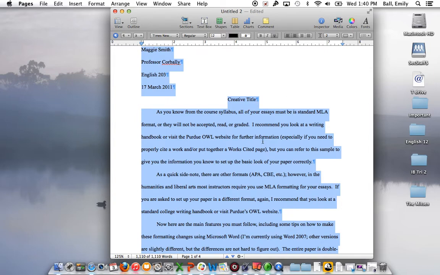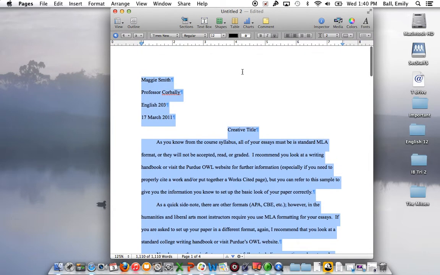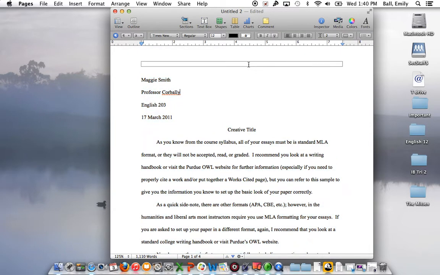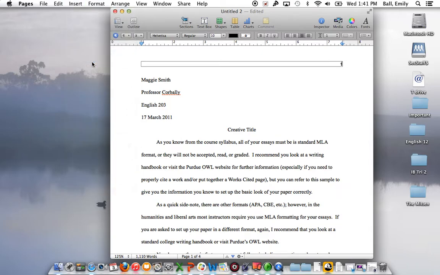All right, so another thing that you're going to need to do is create a header. So to do that, if you just hover your mouse above the top and you click down, you're going to see that you get into the header right here. Now you want your header to be right aligned, so you're going to click the right align tool. And then at the top of your page, you'll see Insert, and you will insert page number, and I'll just insert it for you. Now, one other thing that you need to add is your last name.